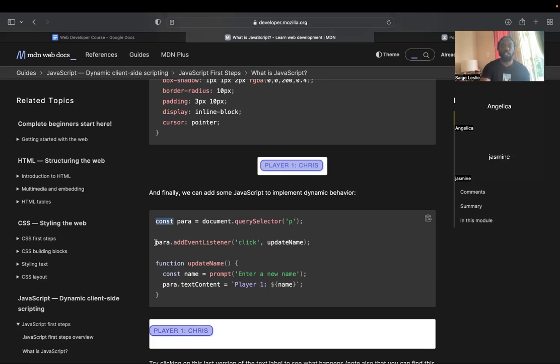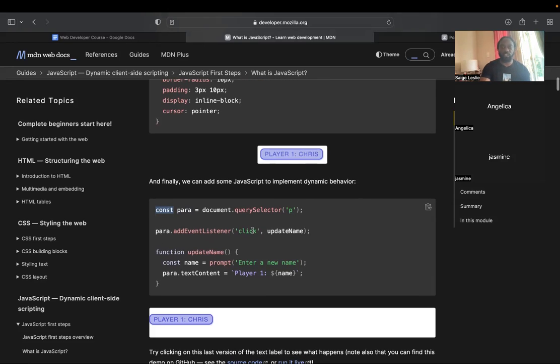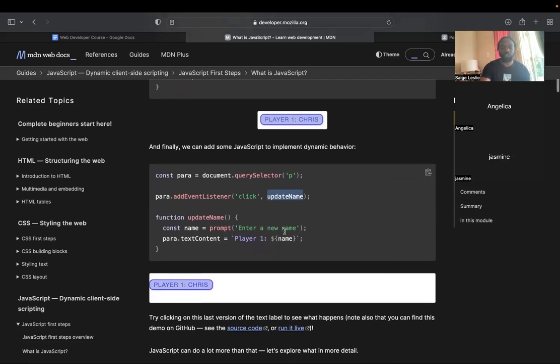And then we're going to say addEventListener on it. So now the event listener is going to listen for click events, and then it's going to run the updateName function. What's the updateName function, you ask? It's defined right here, where we have name variable being assigned prompt, enter a new name. So prompt, we haven't really played with that yet, but we're going to play with that.